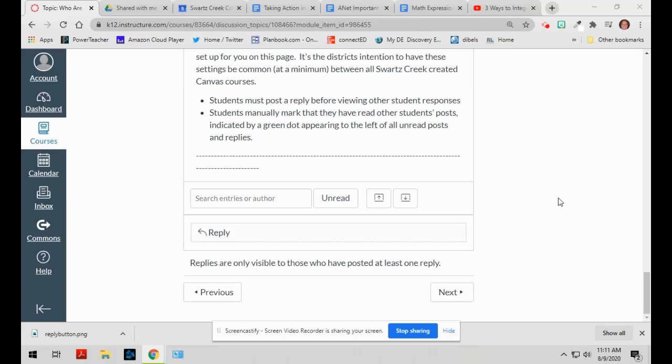Now here on the screen, if you were scrolled down on your Canvas screen, you would see something like this with this reply button with the little arrow. You might be wondering, well, where's the discussion? I want to see everybody's ideas. Well, you don't get to see anybody else's ideas until you share one idea yourself.